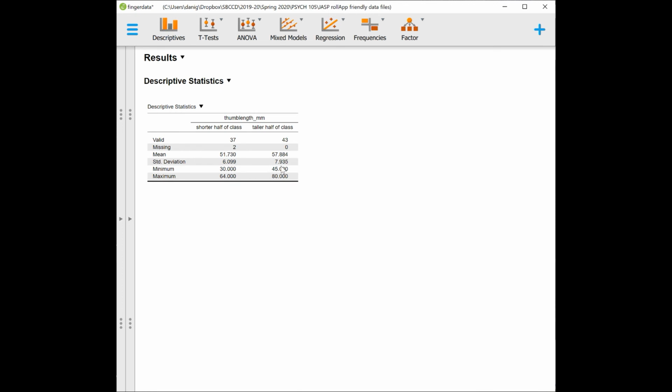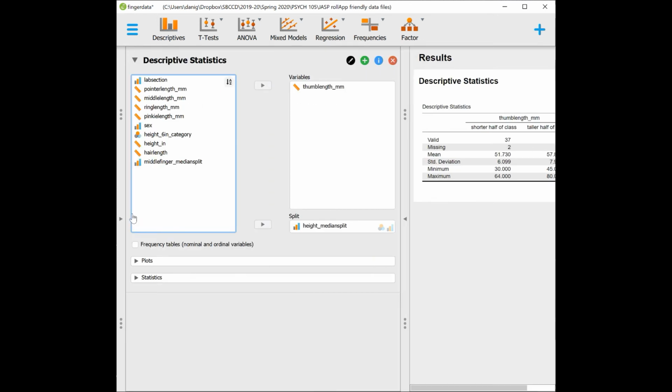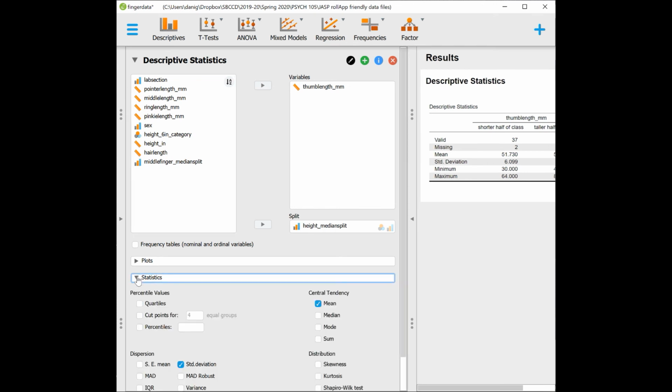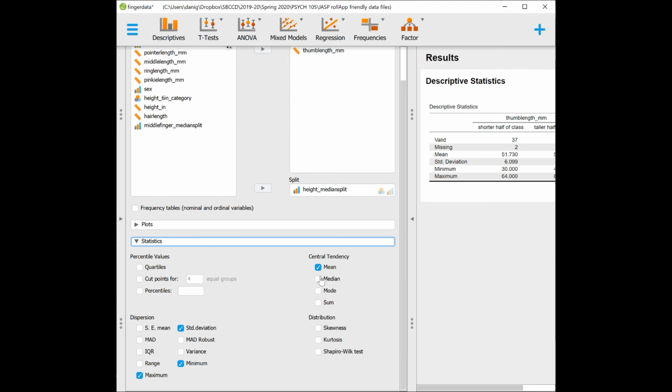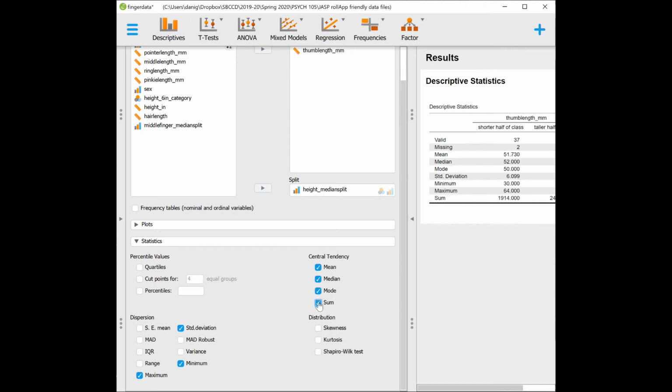For the taller half of the class, it's a little higher. It's a little more spread out. So here the standard deviation is 7.935. And then it's also helpful to note that if you ever need any other descriptive statistics, for example, if you open up the statistics option down below, you can find the median and it adds it to the list. You can add the mode. You can have it just sum up all of them if you want.